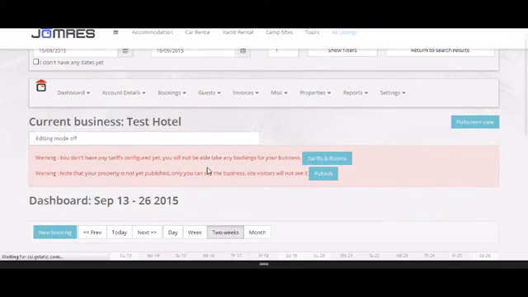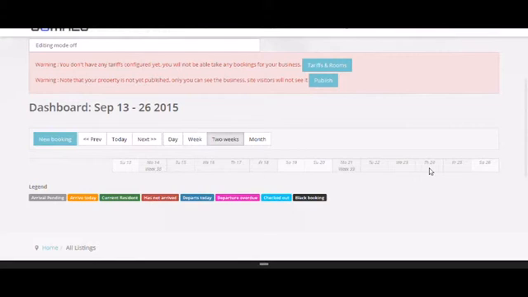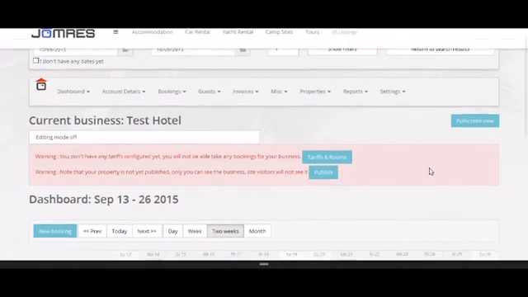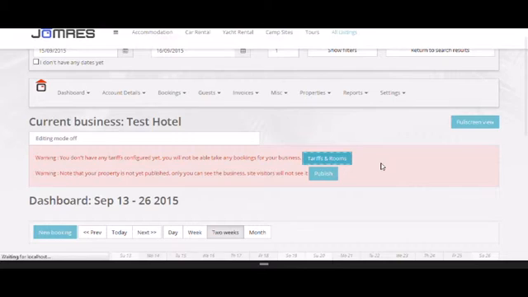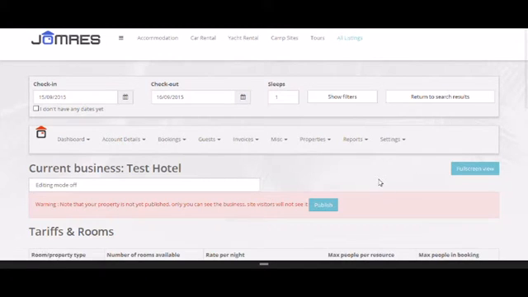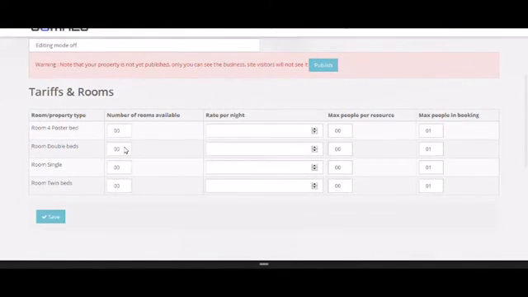On this page you'll see a handful of warnings. Basically we use this as a kind of sanity check to remind you that you need to do something. So we'll start off now by putting some prices in. This is the normal tariff editing mode, where we select the number of beds, the price, the number of people per resource. So for example, a double bedroom would only normally hold 2 people, but you can have a maximum number in the booking. Say if you want parties of up to 4 or 6 or something like that.